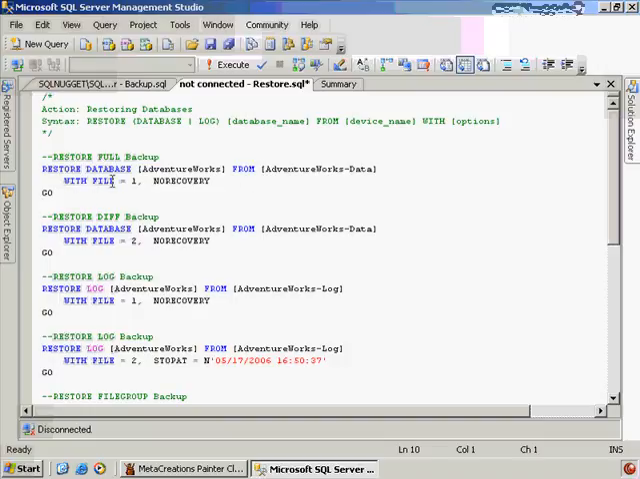And we're saying with file equals 1, and the first file in that backup set was, of course, our full file. And then we're using the no recovery option. We're saying, again, just like in the interface, we have more stuff to restore here, so therefore do not go ahead and make the database available to our users. Same thing with our differential backup. No difference, just that you're restoring a different file. See, the restore process doesn't care if it's a full or differential, because it'll figure that out.